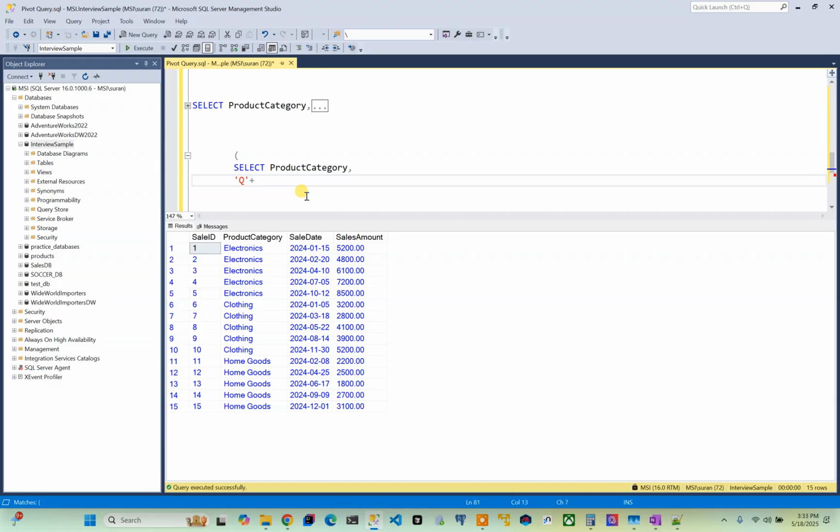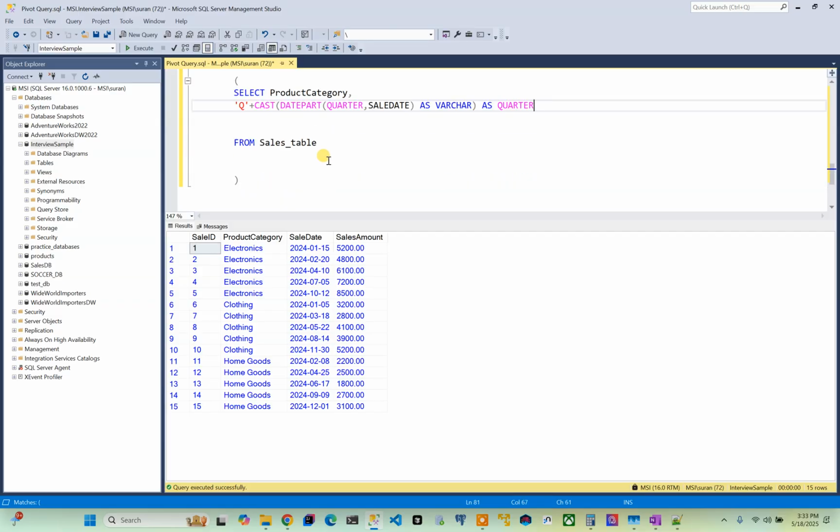This would be cast date part. So I will use a date part function. What it does is convert the date into the quarter and sales date. Okay, so I will cast it as a varchar, and I will give the name as quarter. So I will convert the sales date into the quarter.